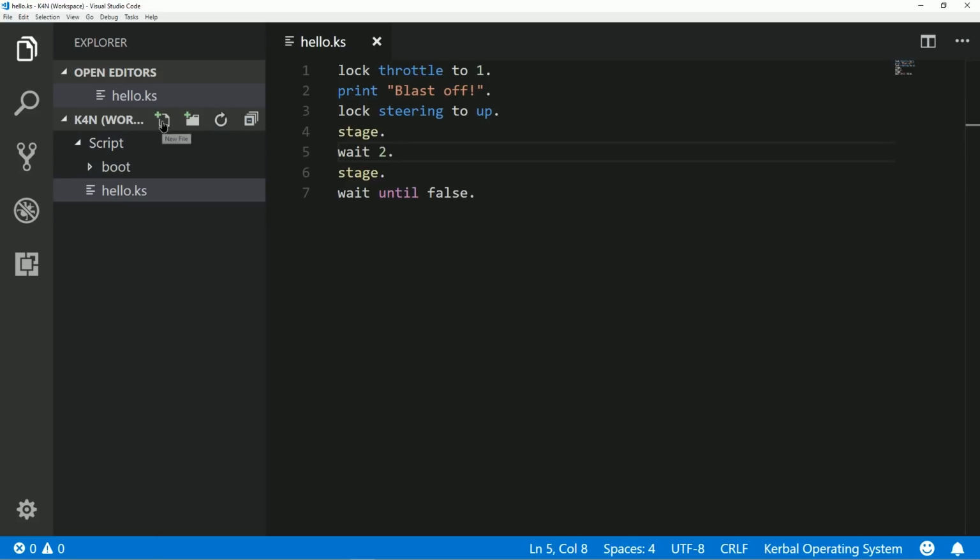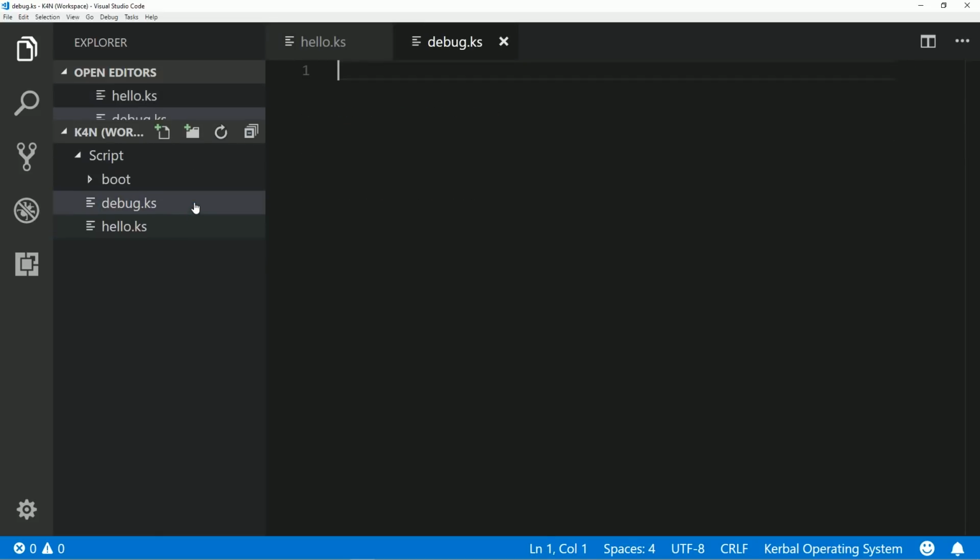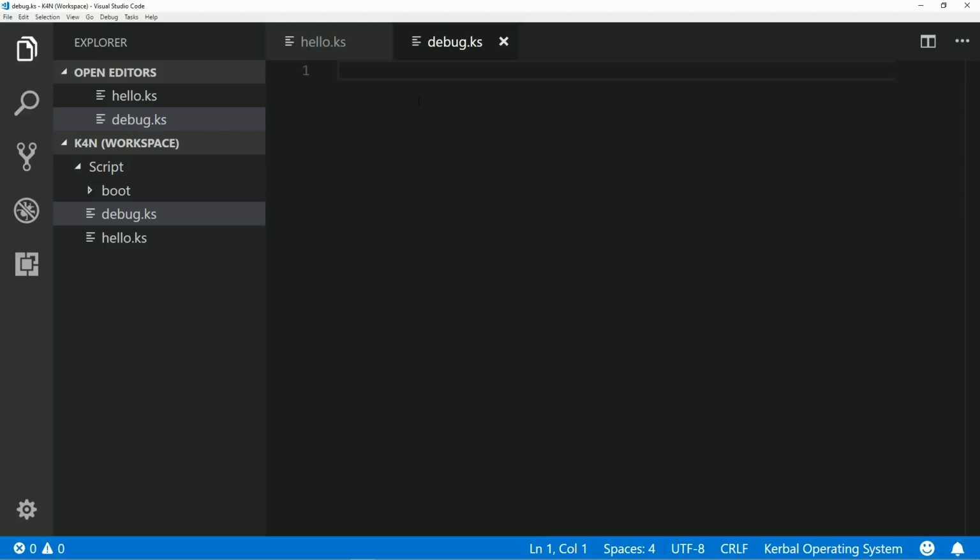So we're going to create a new file. We're going to call it debug.ks. At this point, I'm going to copy and paste some code, and you can go ahead and do the same thing. You can play along at home, copy and paste the code from the description of this video. It'll be right down there.